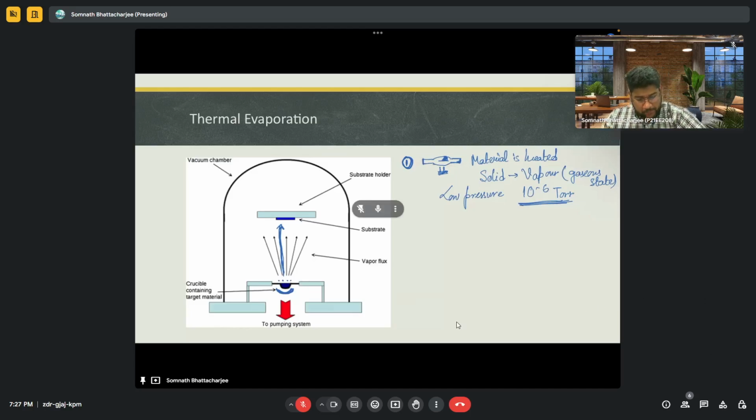So the substrate is just put here. So there's a physical deposition of the material on top of this surface. Okay, so if the surface is like this, the material flows to this, and through this direct line of sight, there will be material deposited on top of this surface.